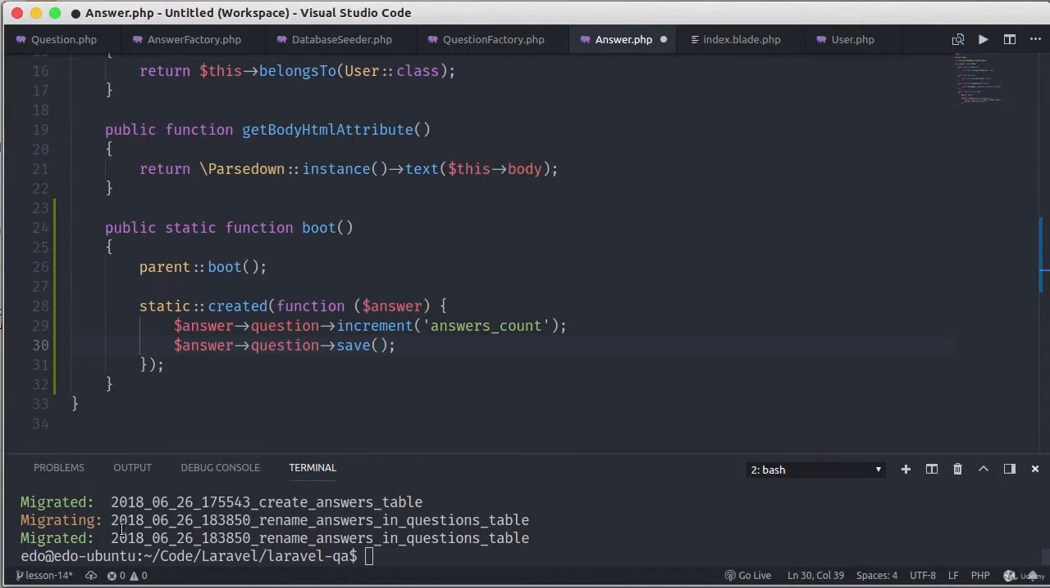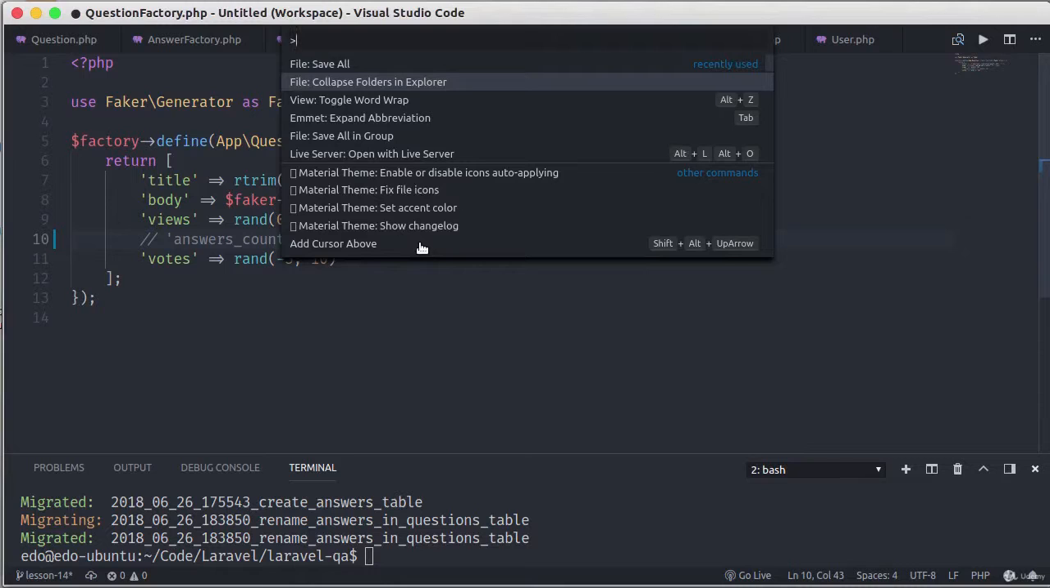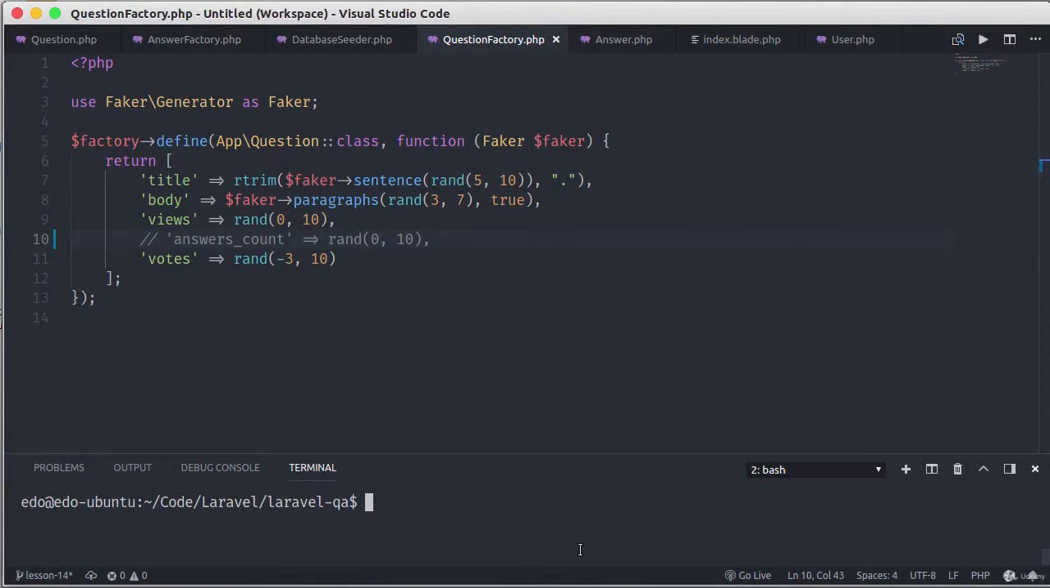Next, let's open the question factory. And here we don't need to fill this answers count. Save all changes. And now let's go back to our terminal. Here, let's reset our database and run the database seeder by calling php artisan migrate:fresh --seed.